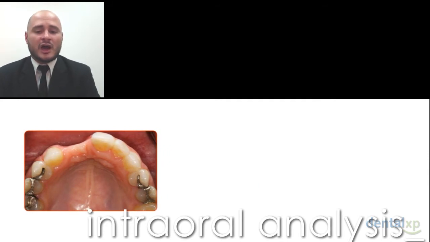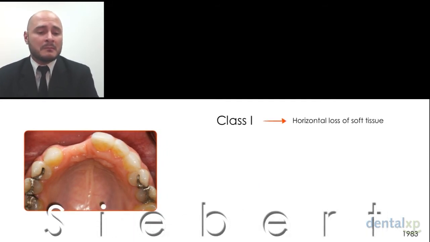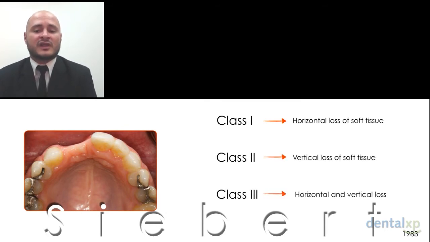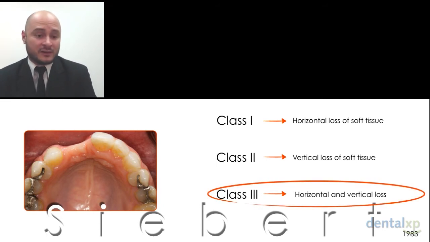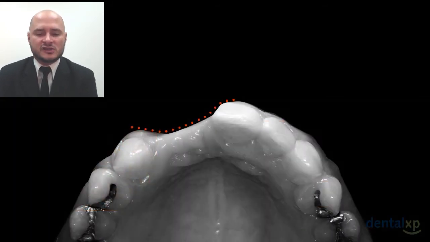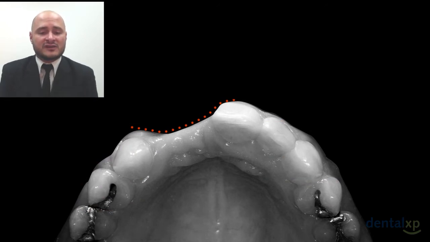Everything was studied, how much tissue we needed, how much bone we needed. We saw that there was missing soft tissue both in the horizontal aspect as well as the vertical aspect. So we classified this case as a class 3 Seibert classification. Now, we needed to bulk this out. We knew we needed some kind of bone regeneration and some kind of soft tissue regeneration to have a predictable result, especially when we had a bone defect this big.